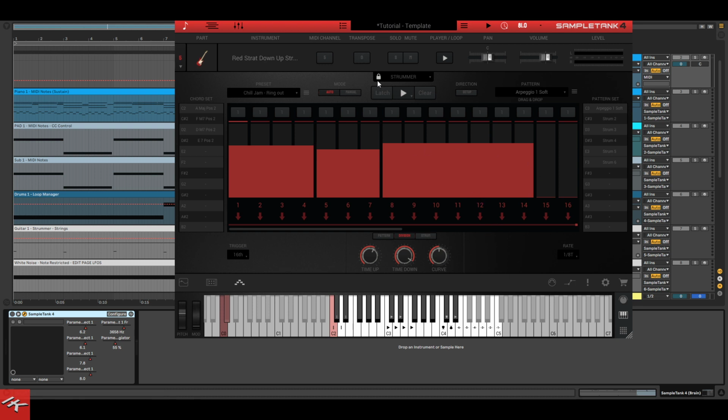Definitely check it out. You can lock this here so you can switch instruments and keep the same strumming pattern. That's how I ended up at the red Strat. I did actually pick a harp at the beginning. And if you notice, I do have another section here, pattern set. I didn't mention that because I don't use that here. But these patterns are directly related to what's listed in this section.